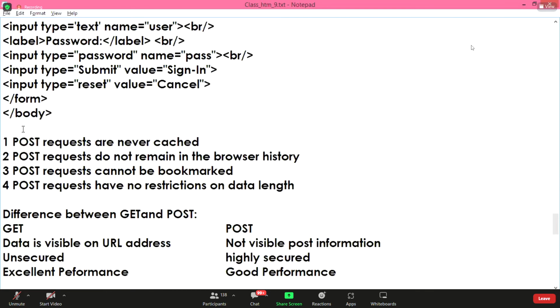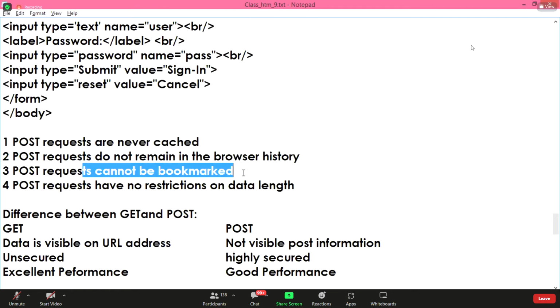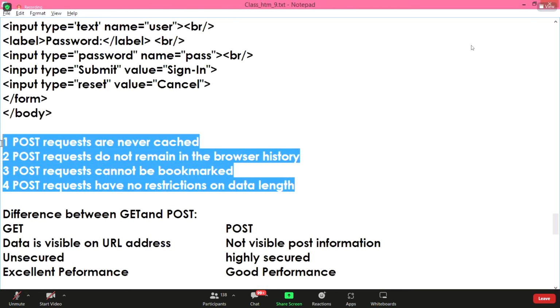Observe here. Post requests are never cached. They do not remain in the browser history. They cannot be bookmarked. There are no restrictions on data length. Am I clear?